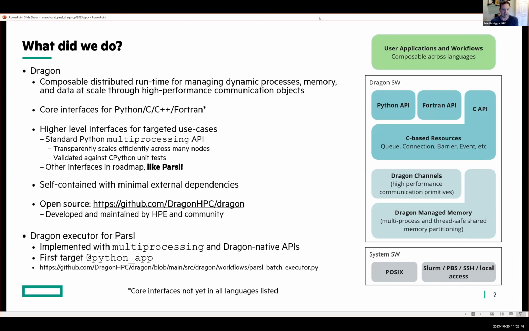Just a couple other notes on it. It's a self-contained runtime with very minimal dependencies. There's a link there to our open source repo. Almost everything that we've developed is there. There's a few things that we haven't migrated into there yet. I will be showing some data from some stuff that hasn't found its way there yet.